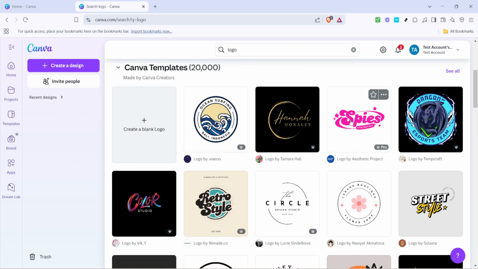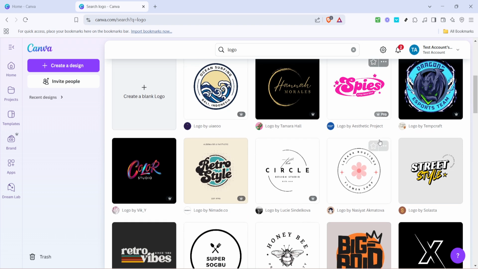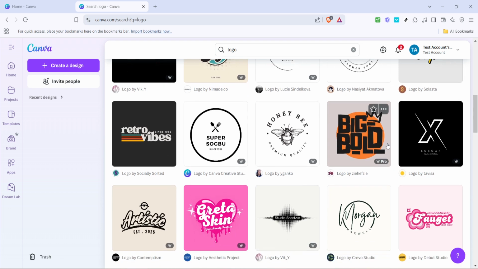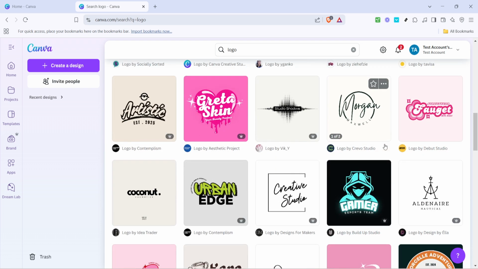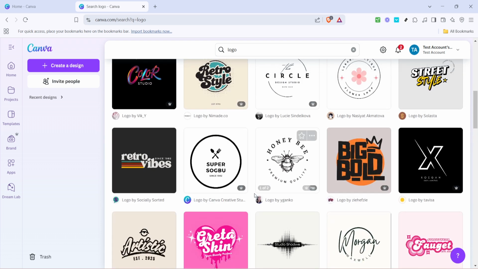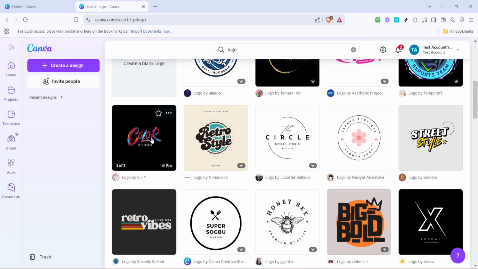Now, with countless templates at your fingertips, you'll want to select one that aligns with your vision or brand aesthetic. Browse through the free logo options available. The key here is to choose something that resonates with the theme or message you want your brand to convey. Once you've found the perfect template, go ahead and click on Customize this template.